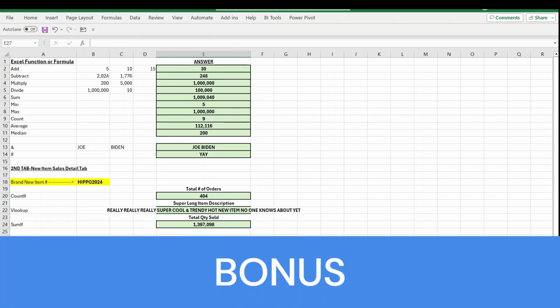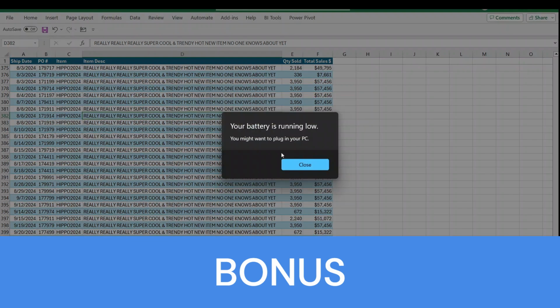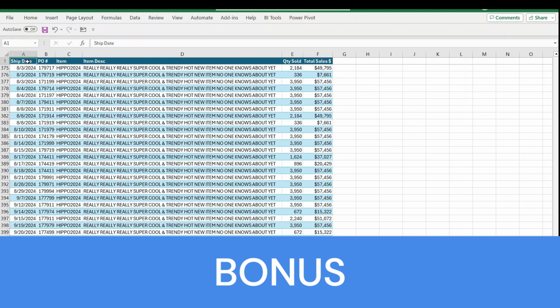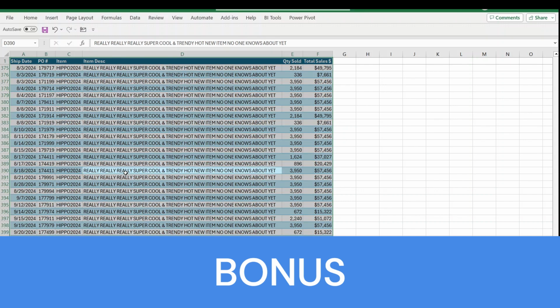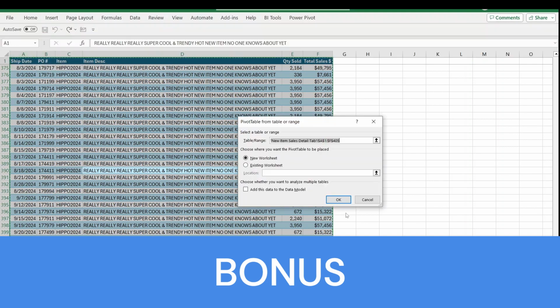So now as a bonus feature, we are going to take this additional tab and turn it into a pivot table. So we're going to click anywhere in the table, hold the control key and hit A, and that's going to highlight the entire block of data. We're now going to click insert pivot table from table data range and click OK.